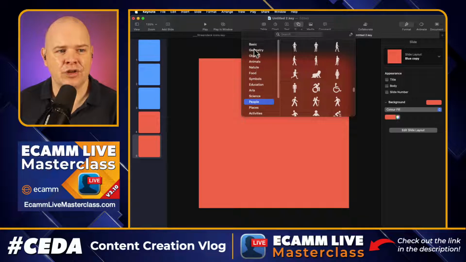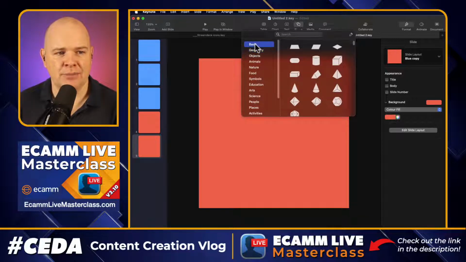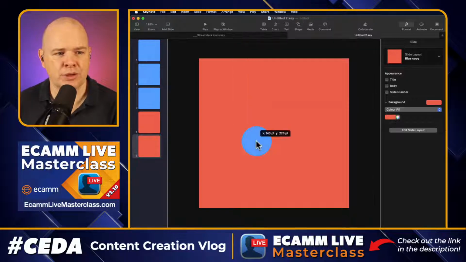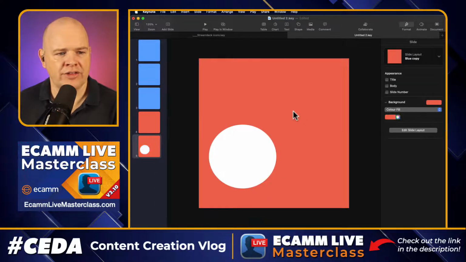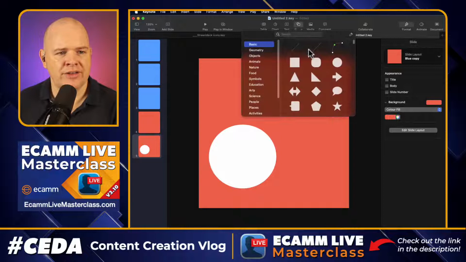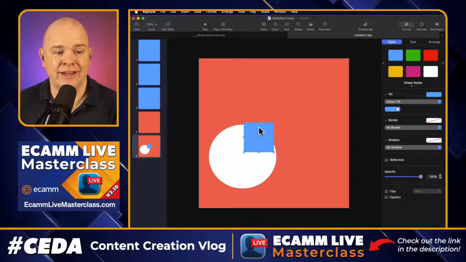Otherwise, it's a case of using the different geometry and shapes, and here we can build things up. So we can add different shapes in Keynote. If I change this color, say to white, so it stands out a little bit more. If you are trying to create a drawing or a shape or something like that, you can build things up with the different shapes you've got here.